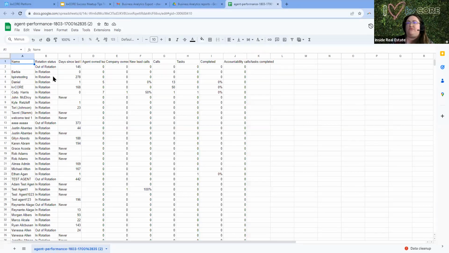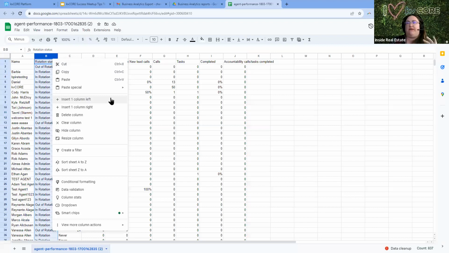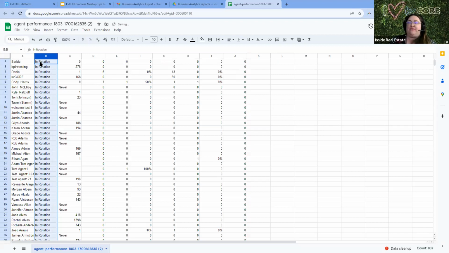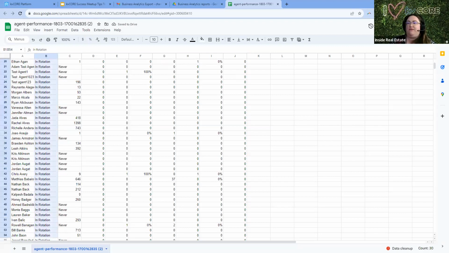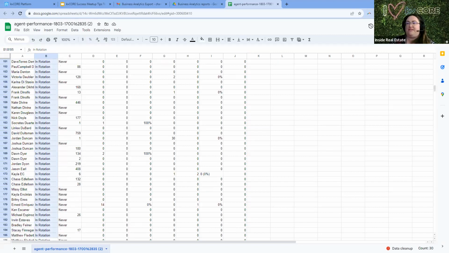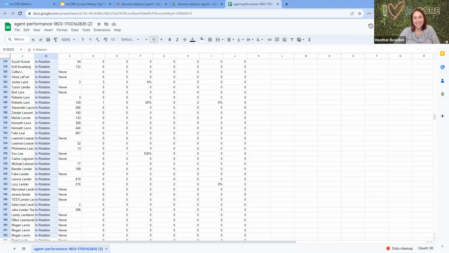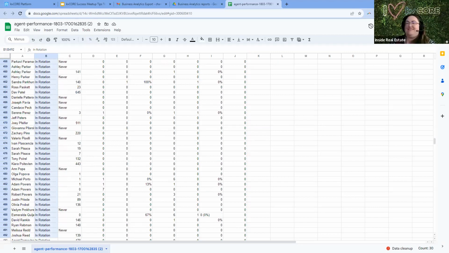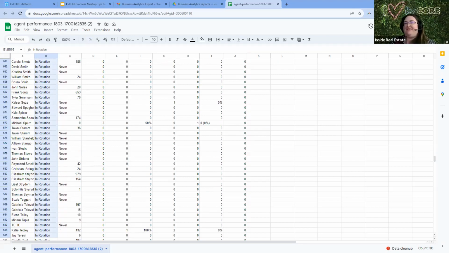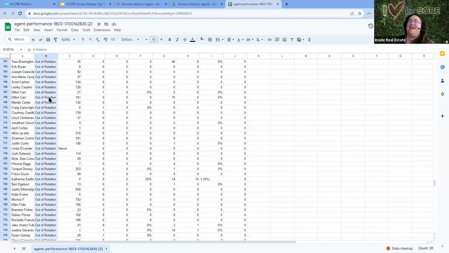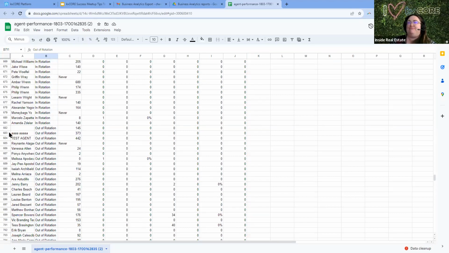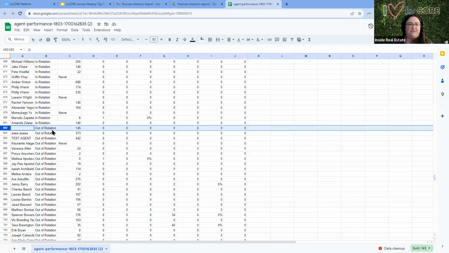But this way I can start looking for trends, like, okay, who's in rotation, who's out of rotation. I can sort by different columns, which is really cool. So if I wanted to sort from A to Z here, now I can see, okay, here are all my people in rotation. Cool. We have like 500 employees, so I should have done this the other way, Z to A. We'll get there eventually. Oh man, we have way more. There we go. So I see my out of rotation, right? So I can see what percentage of my agents are in or out of rotation.